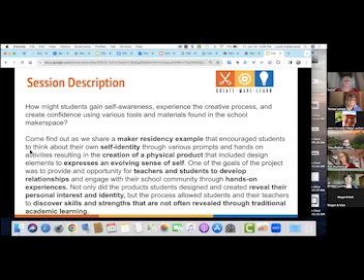Our session description. I hope I will be able today to get through it all, but I'm going to share a maker residency example that works with middle school students who are in that stage of developing their self-identity. I'm going to create a physical product that helps them express their evolving sense of self and really works at developing teacher and student relationships, and helping students reveal their personal interest and identity, but also reveals the skills and strengths of students whose skills and strengths are not often revealed through traditional classroom activities.